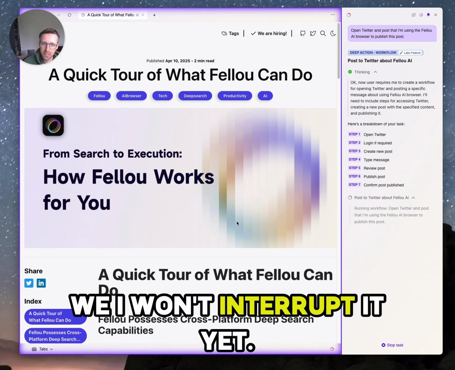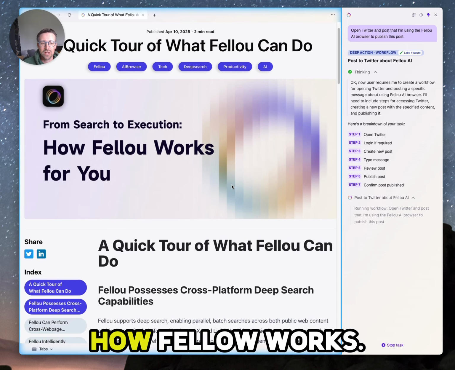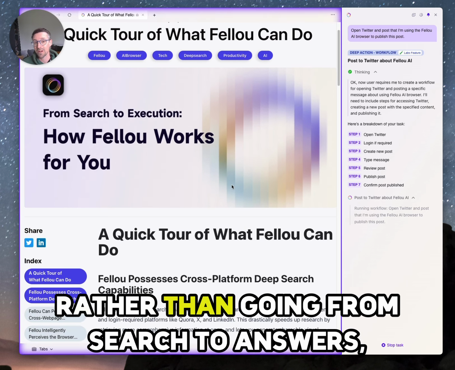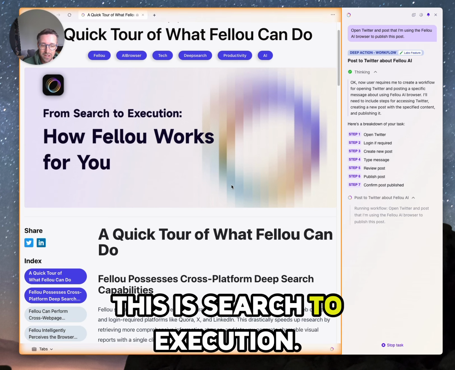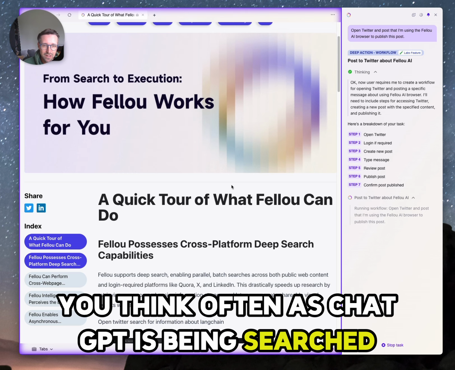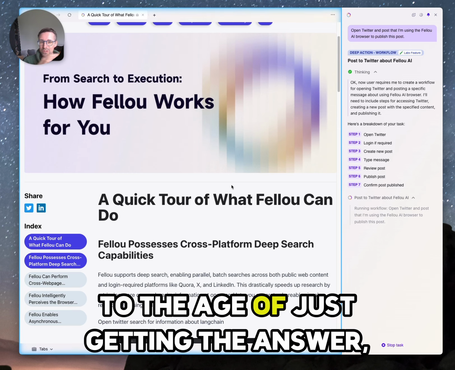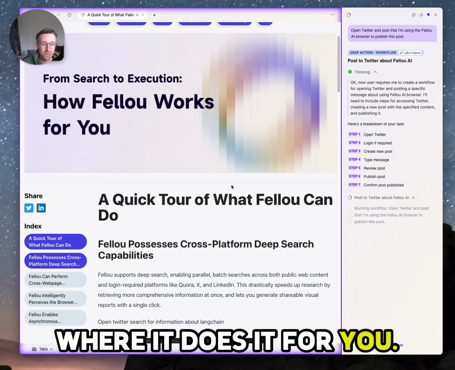Well, I won't interrupt it yet. Let's have a little scroll down whilst we read. From search to execution, how Fellou works. So that's interesting. Rather than going from search to answers, this is search to execution. You think often of ChatGPT as being search to answers, going from Google where you search to the age of just getting the answer where it does it for you.